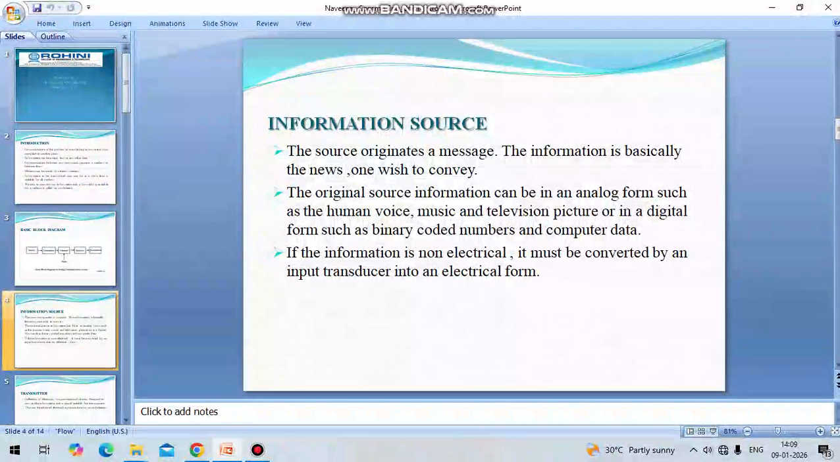Next is the digital signal. A digital signal is discrete in nature, so the signal will not be continuous. Here the information will be binary codes, or symbols of ones and zeros.